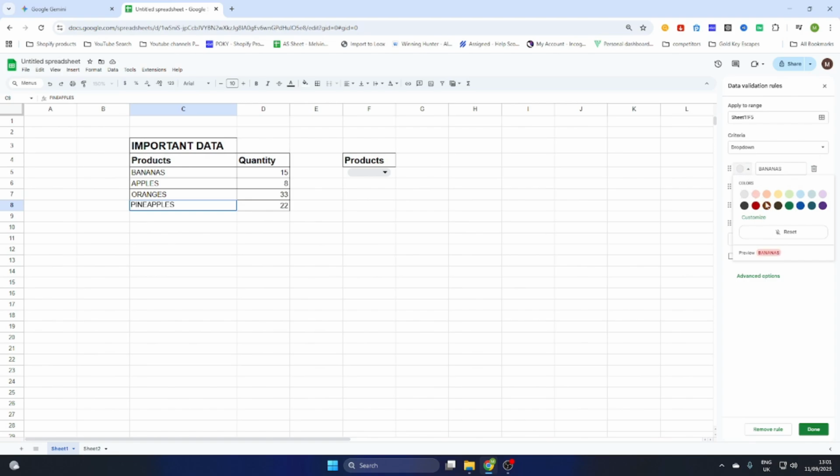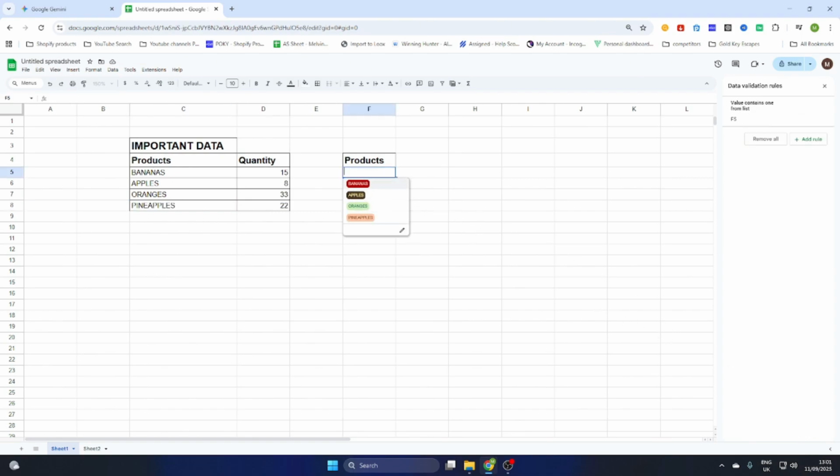But you can also color them like red, brown, green and pink. And now if you click on done, this drop-down list will be automatically created. As you can see, we can now select the products over here and now you have successfully created a drop-down list in Google Sheets.